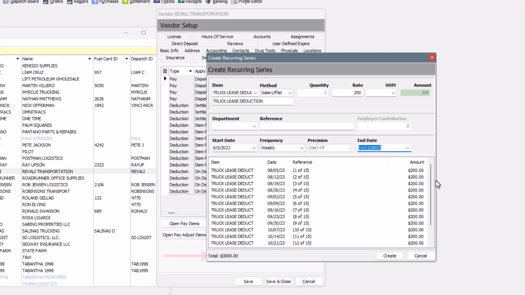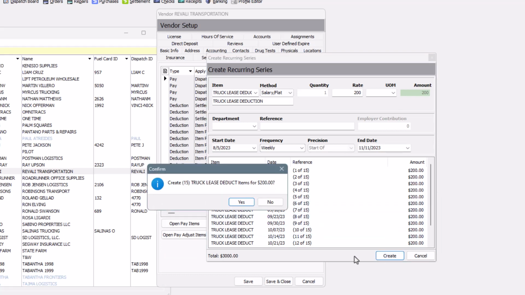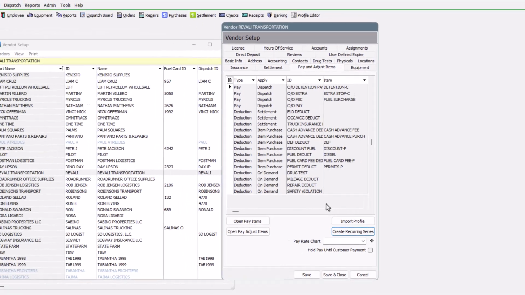I'll show you where you can tweak these amounts later. Let's go ahead and create this. You can create these so they're occurring once a month, bi-weekly, weekly, or quarterly. All right, let's see this in action.